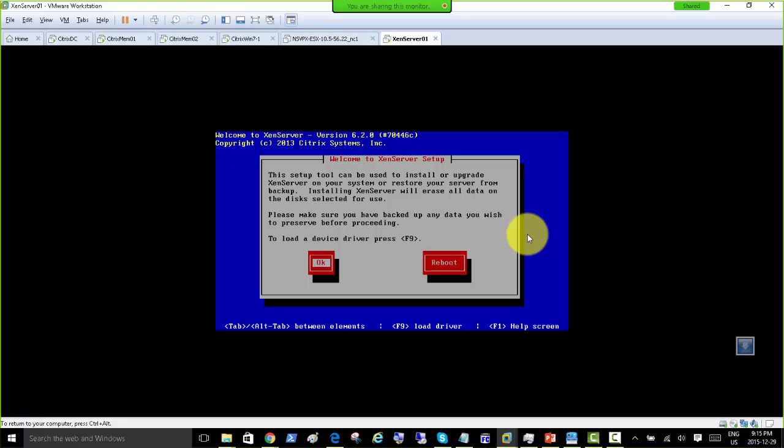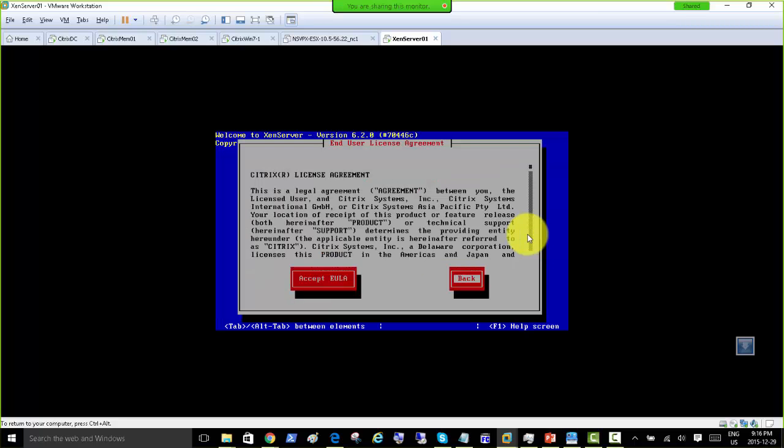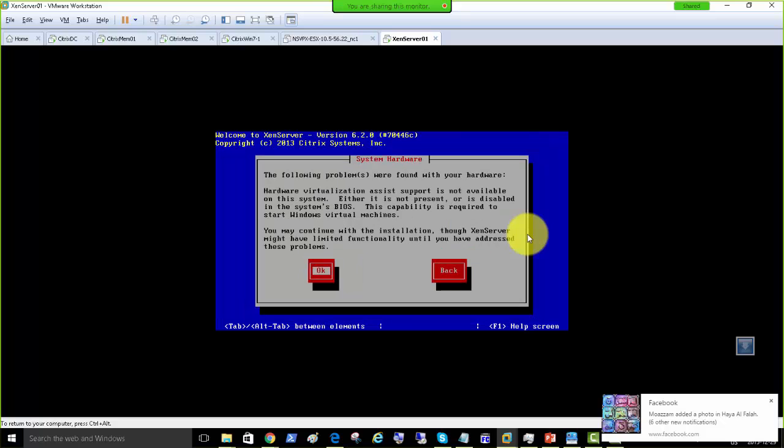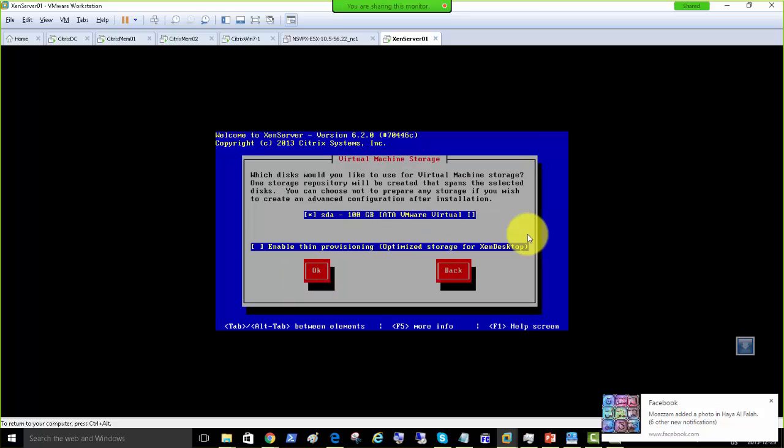The setup tool can be used to install or upgrade XenServer. So to load device drivers, press OK. It will erase all data. Yeah, erase it please. And then accept the end user license agreement, or EULA. So accept that. The following problems were found with your hardware: hardware virtualization assist support is not available on this system. You may continue with the installation. XenServer might have limited functionality, because it's already on a VMware platform.